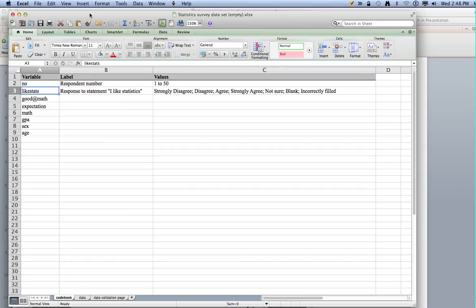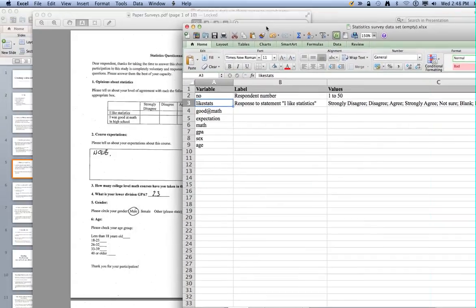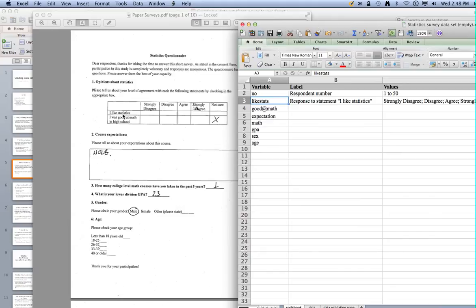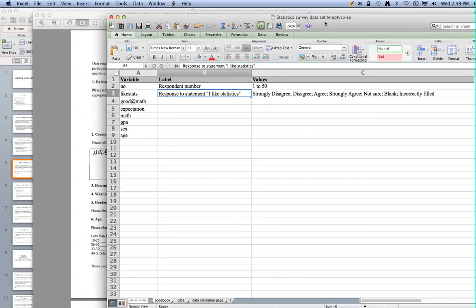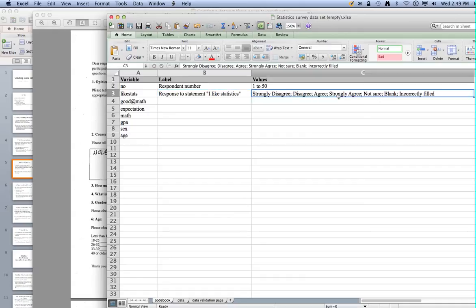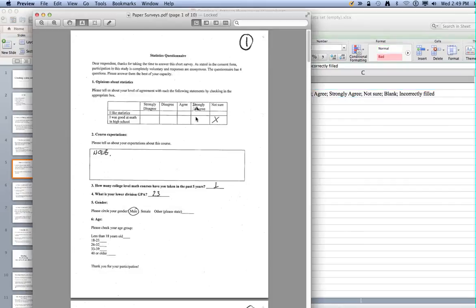Then we go to the second variable. The second variable will be the variable like stats. And this variable is coming from this question, I like statistics. Notice the name is short, and it reminds me what the question is. The label is: this variable represents the response to this statement, and the values that this can take are strongly disagree, disagree, agree, strongly agree, not sure, blank, or incorrectly filled. Now let's talk about these last two, blank or incorrectly filled. You will encounter surveys where, for example, in this one, the respondent didn't answer this question. He or she left it blank.